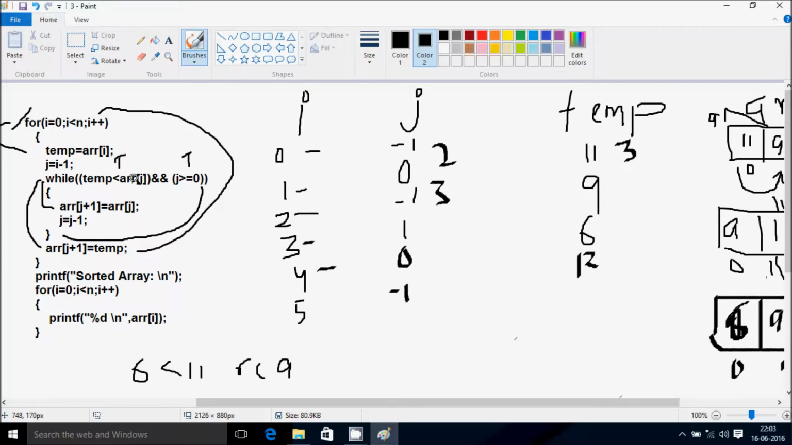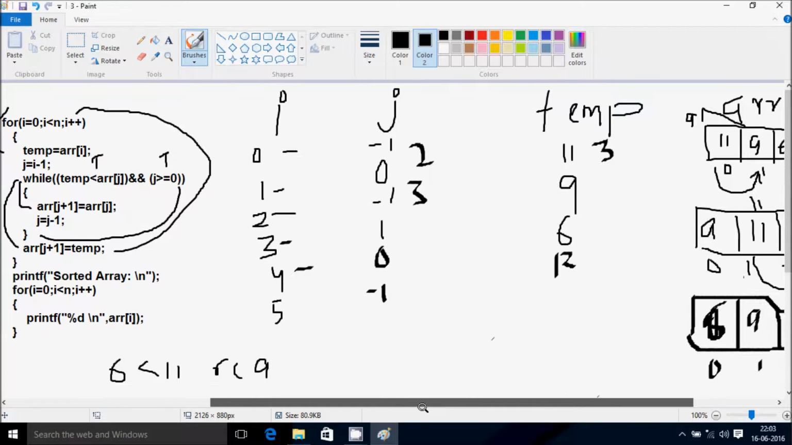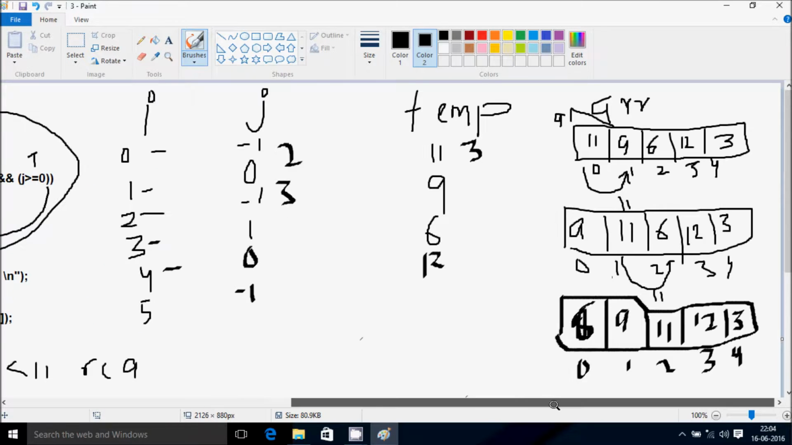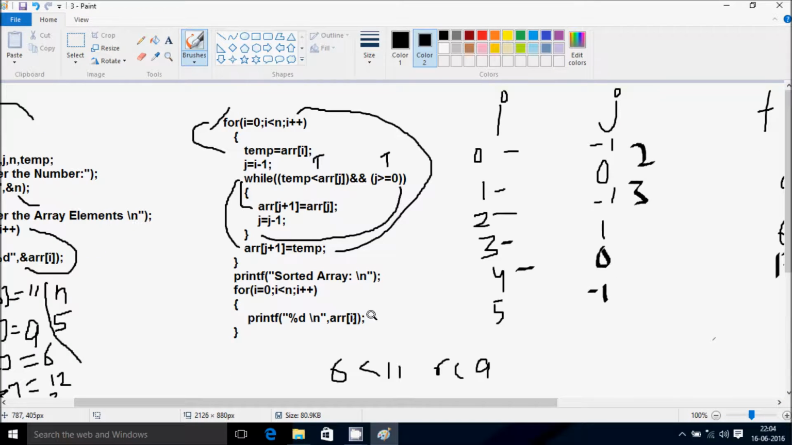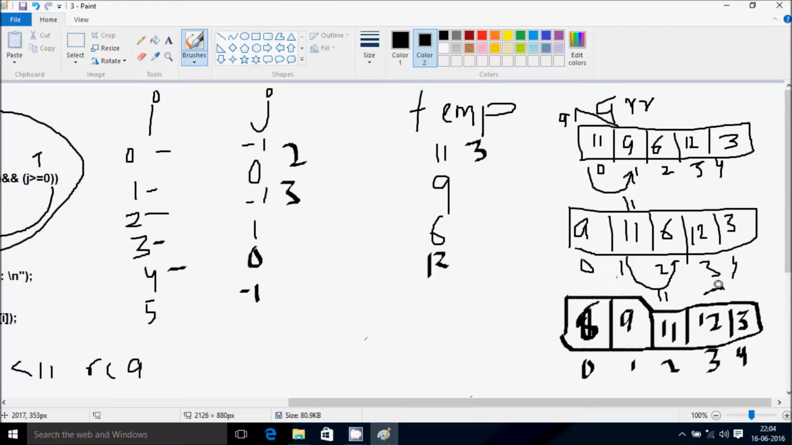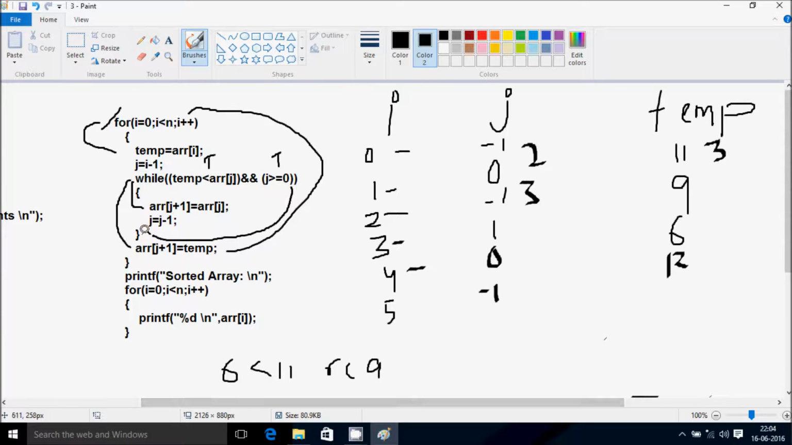And check the condition: temp less than arr[j]. So temp value is now 3, 3 less than arr[j], j value is 3, so arr[3], position 3 has 12. So 3 less than 12 condition is true, and j greater than or equal to 0, so 3 >= 0 condition is true. So here arr[j + 1] = arr[j], so arr[3 + 1], so position 4 gets arr[3] value. So 12 at position 3 moves to this point. And hereafter j = j - 1, so 3 - 1, j becomes 2.